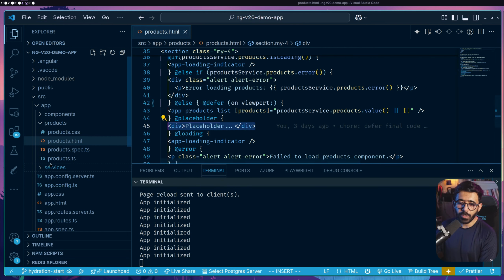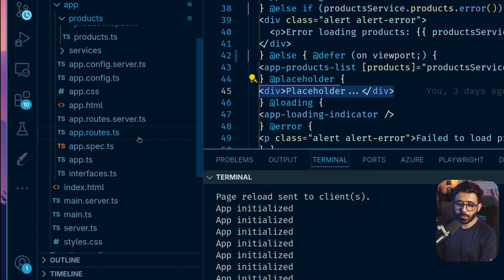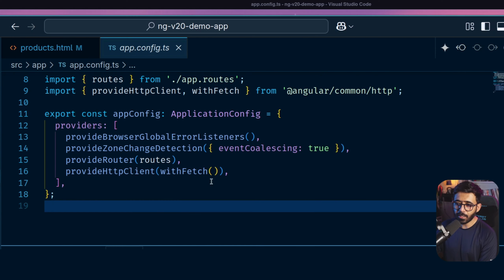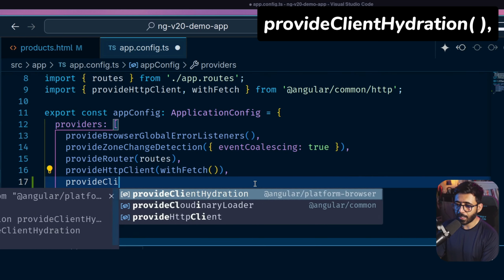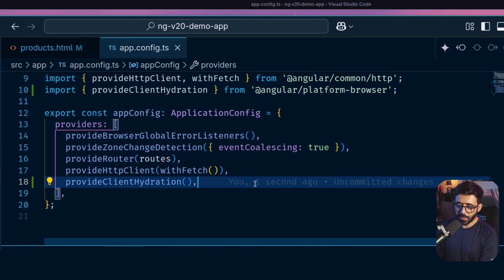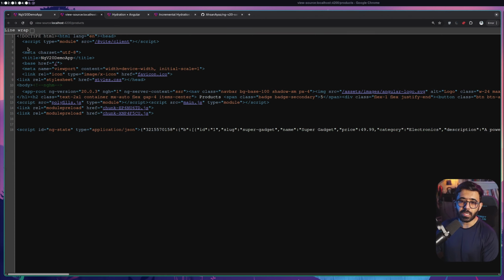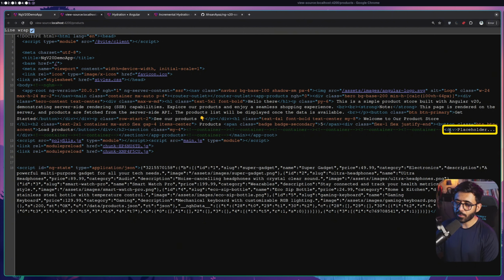So we're going to go to our code here, and we're going to go to app.config.ts, and in here, after all these cool things, we are quickly going to say provideClientHydration. Now we can save this, and if I go back to my browser and refresh here, you're going to see something interesting. Now not only do we have the placeholder, but we also have this thing called ngState, and you can see there's a JSON in here.